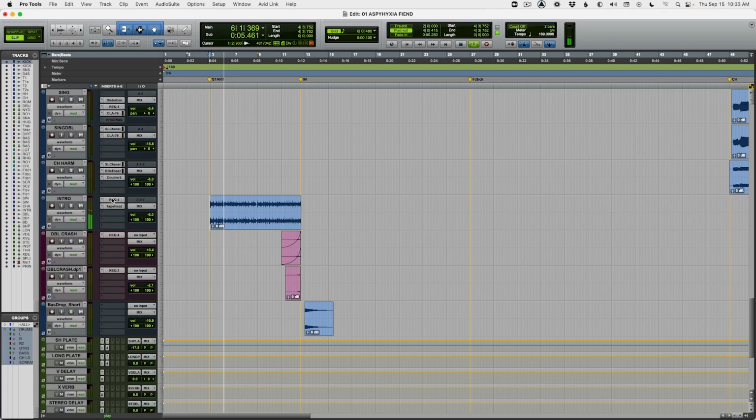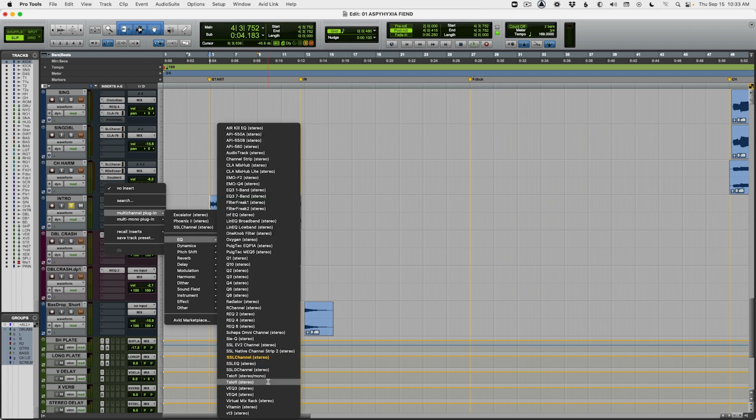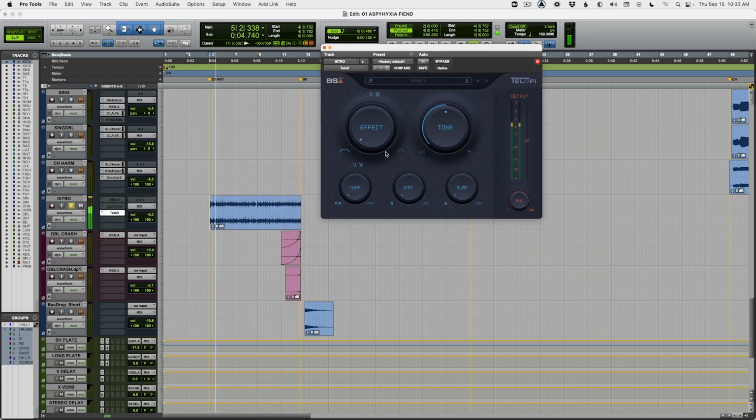So let's go back to this intro I showed you. Let's recreate this using TELOFI. So what I did is just print down a part of the mix. Now, let's grab TELOFI. So right away we have the effect. Something like that.